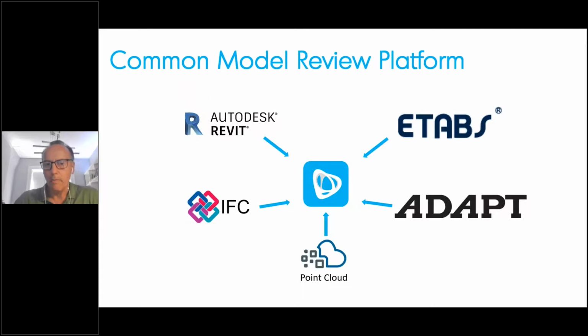Just as a quick reminder, Visicon was created to provide a common model review, checking, and comparison platform for your various project models. Everything I show you today applies equally to all model types. However, today we will focus on how to get more out of your Revit models.